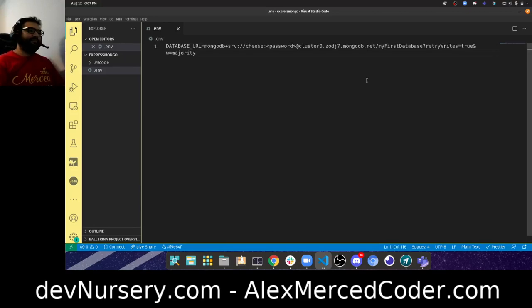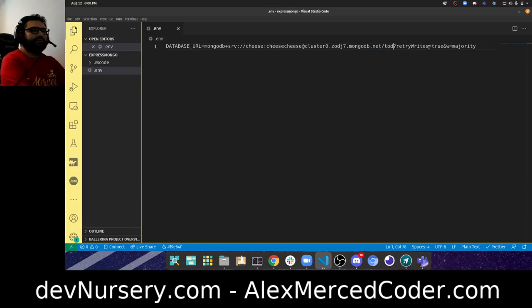Now there's a couple things I need to change. There's my username. So again, it's like the protocol, the MongoDB server, username cheese, password is cheese. So let me set that. This is the cluster, the actual server where that Mongo cluster is at. And this is going to be the name of my database. We'll call it to-dos. And then this is just a URL query that represents some settings that MongoDB wants you to have set up. So that's all fun and good.